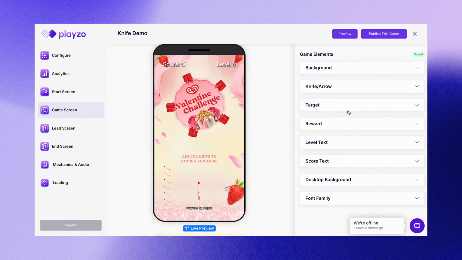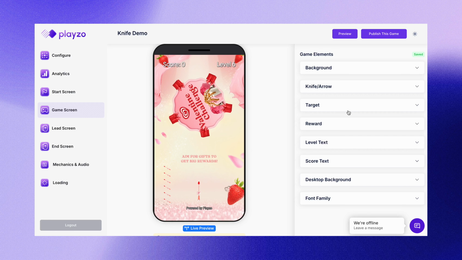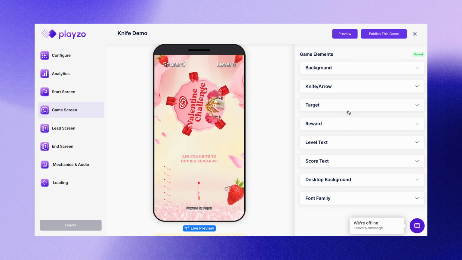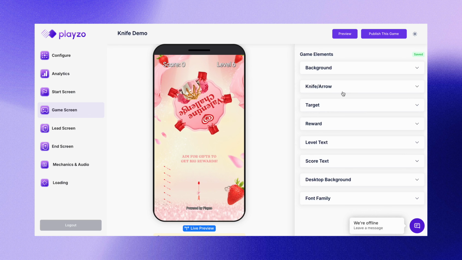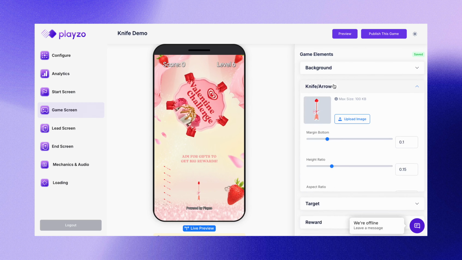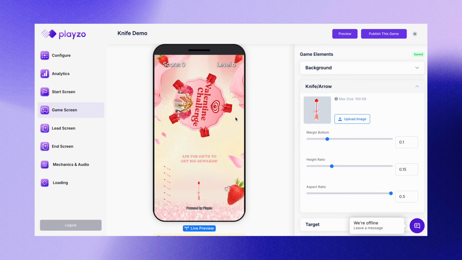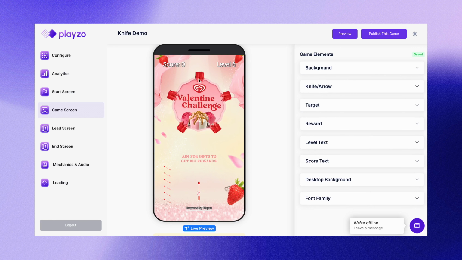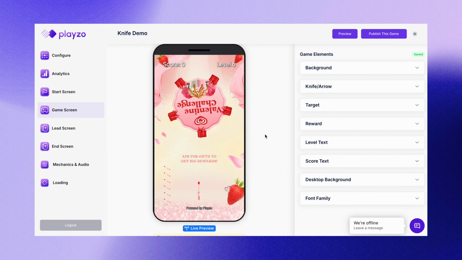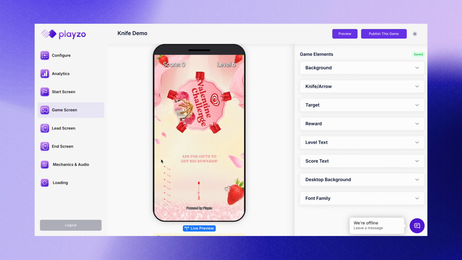Just one last point in game screen: whenever you're uploading assets, just keep them low in size so that it doesn't impact the game loading speed. If you upload very high size files, it will make the game really slow, so just be wary of that. And whenever you are uploading any assets, be it arrow or this circle, just clip all the white space around it or any background so that it works properly. And for any reason, if the changes are not reflecting in the live preview, just refresh the entire page, and the changes should reflect.